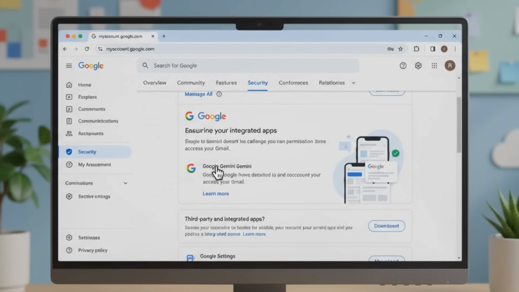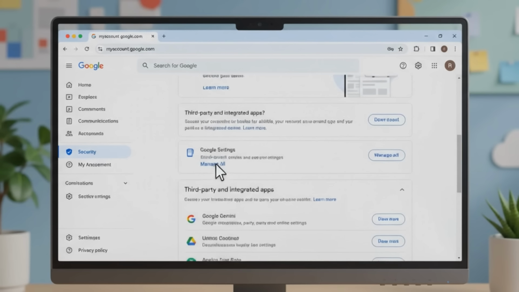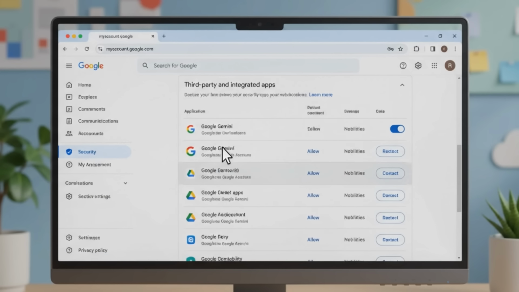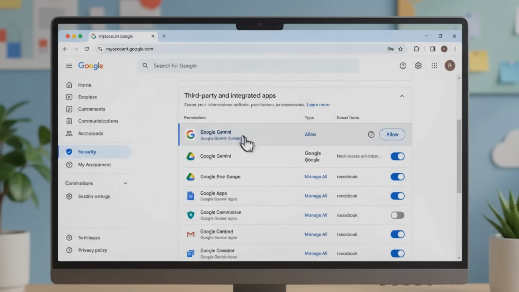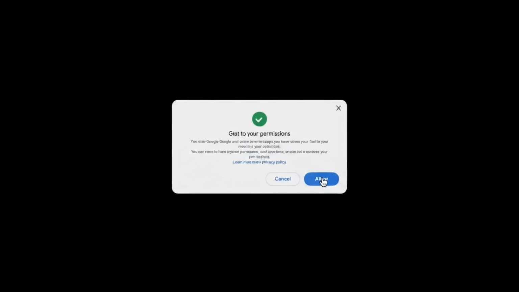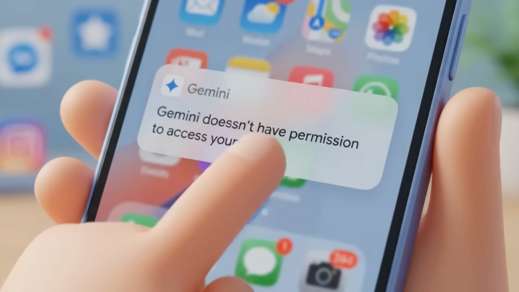Make sure you have granted all necessary permissions. You might need to click Allow or grant permission depending on your settings. Go back to Gemini and try accessing your email again. This error should now be gone because Gemini has proper access to your Gmail account.